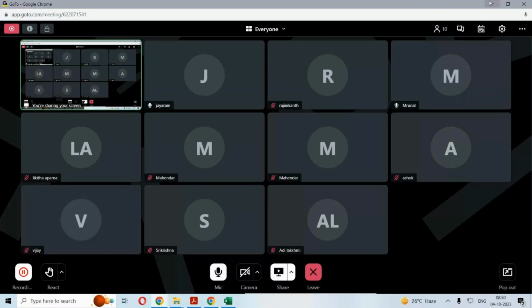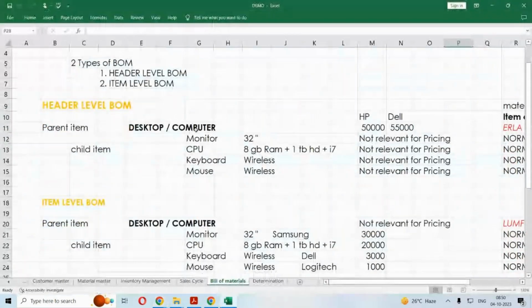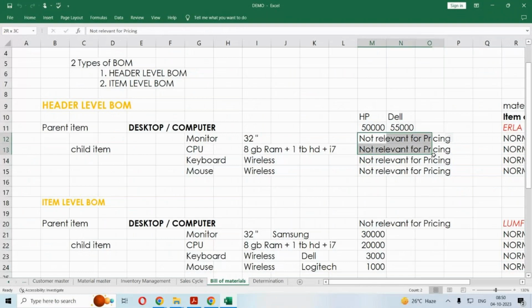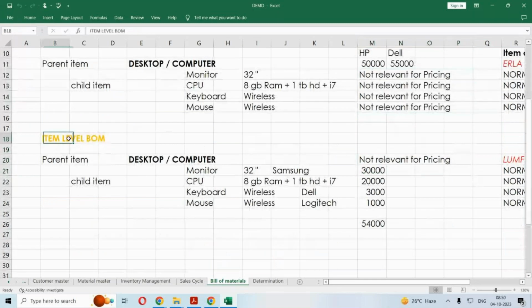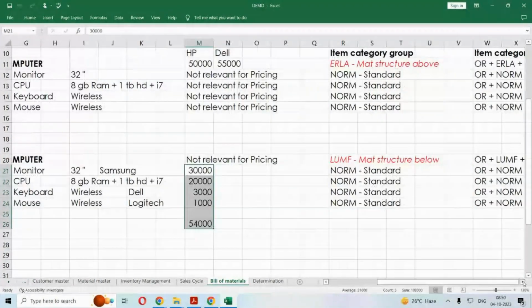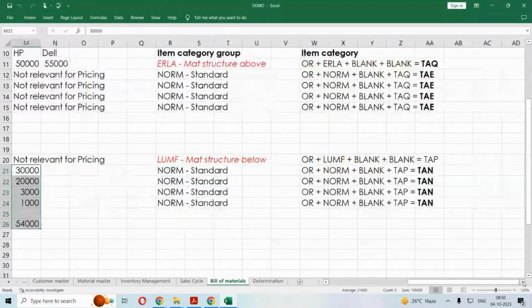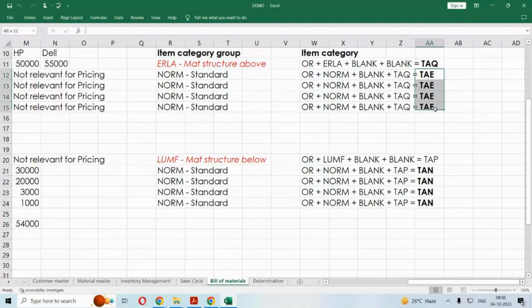When you deal with the header level, our parent item will be relevant for pricing, whereas child items will not be relevant for pricing. At the same time, when you work with item level BOM, the parent item will not be relevant for pricing. Child items are going to be relevant for pricing. And we differentiate this with the help of item categories. For the parent item, you get TAQ and TAE when you deal with the header level BOM, and when you work with the item level BOM, TAP and TAN. So this is what you need to know when you work with the BOM concept.